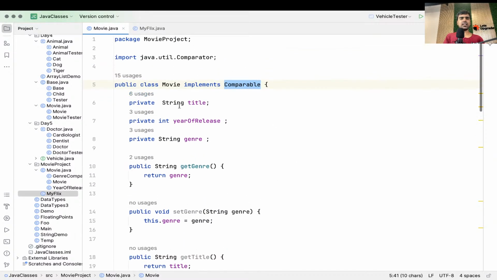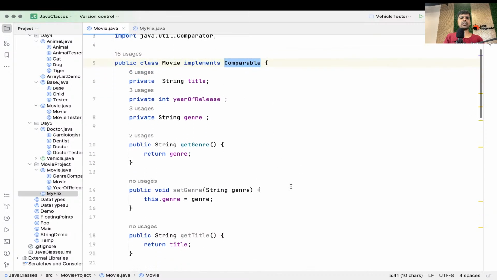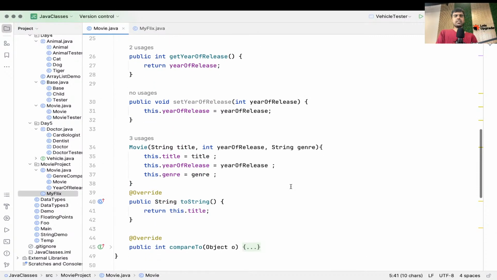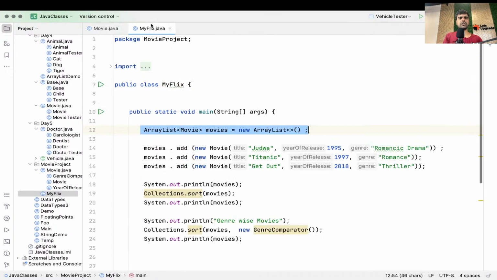Okay, so this is not a class. Sorry, this is not an interface, right? It's a class, which is implementing the inbuilt comparable interface. Now let's come back to the myflix class.